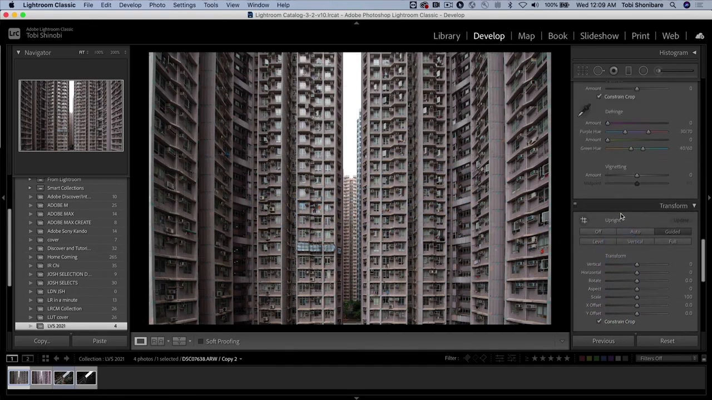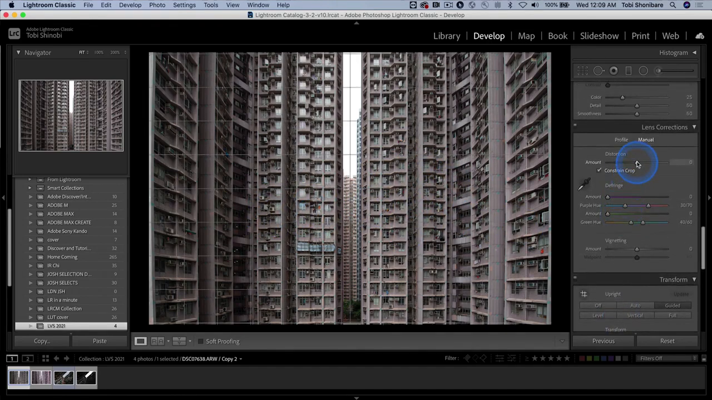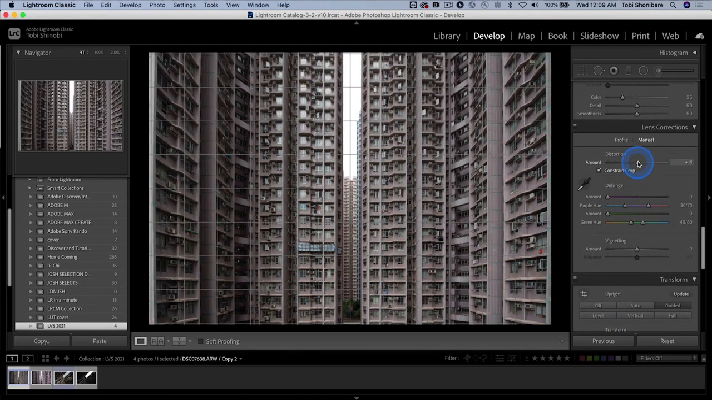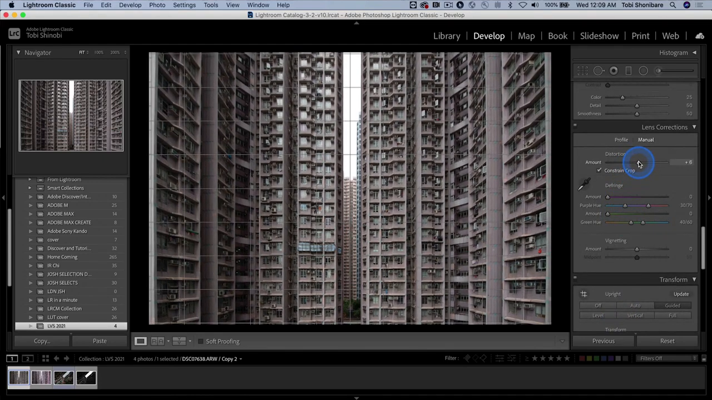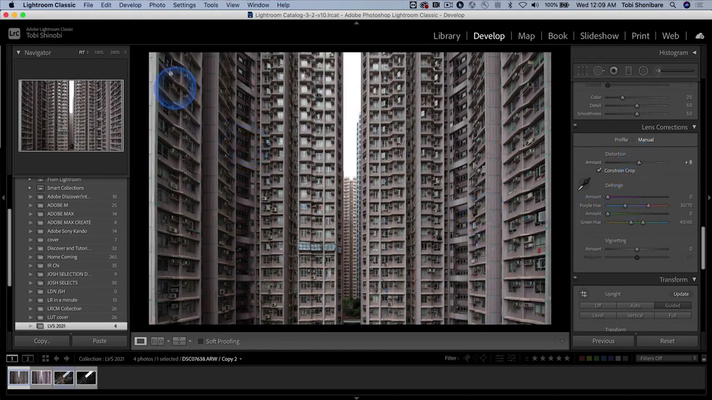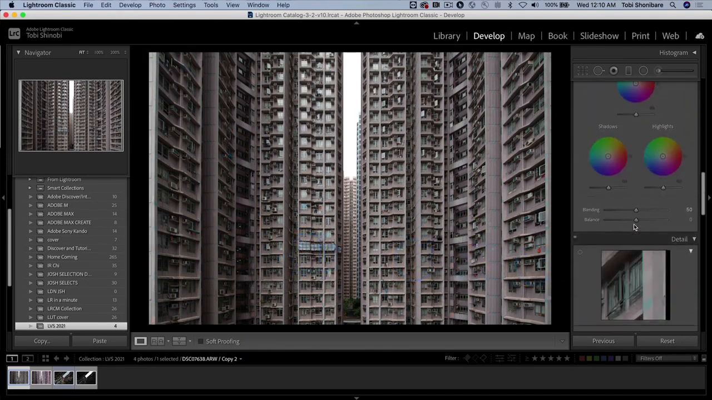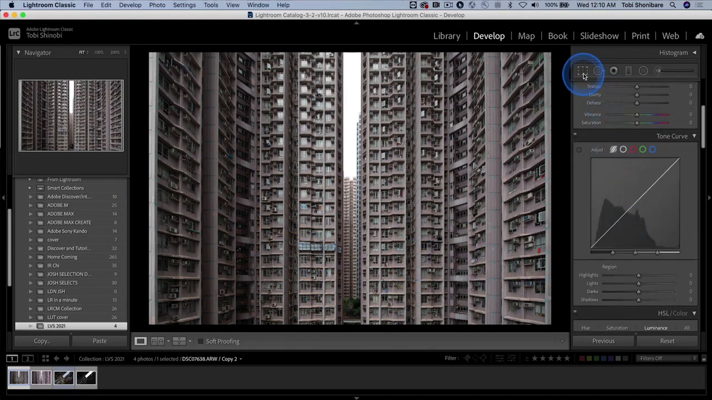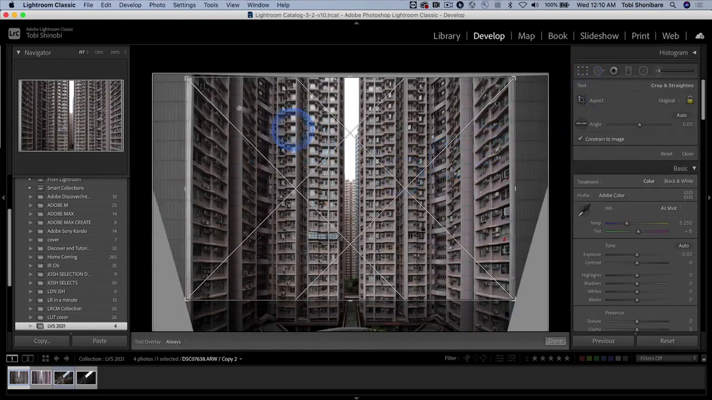So if we go up somewhat to the lens corrections panel, we can click on distortion, and let's just go to 5. Let's see what that looks like. Let's see what 6 looks like. 6 looks good. 7, and we're at 8 now. It doesn't look too bad. Let's leave it on 8. Still got a touch of bowing, but what we can do is go up to crop and just bring this in a touch.